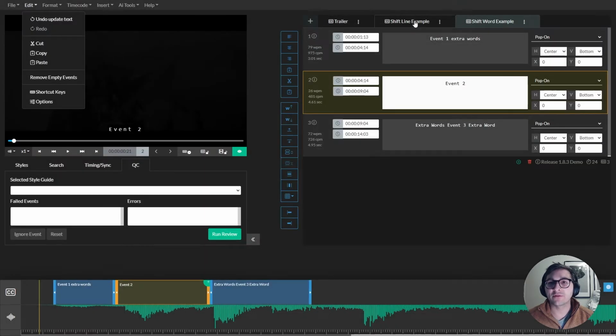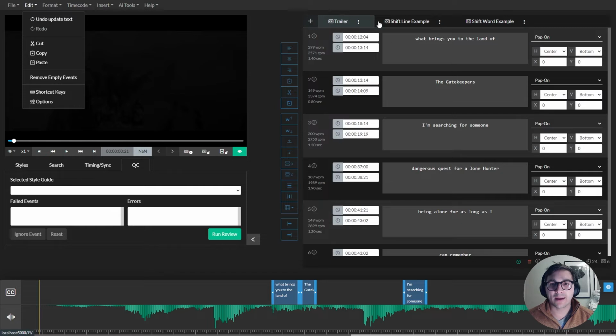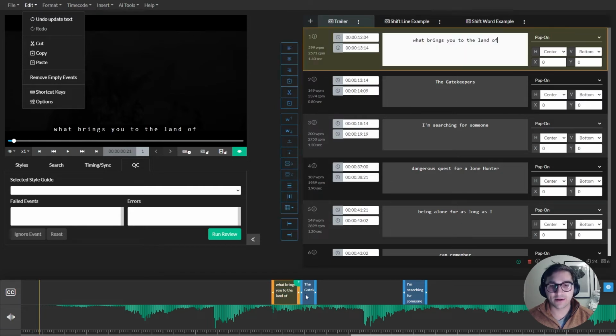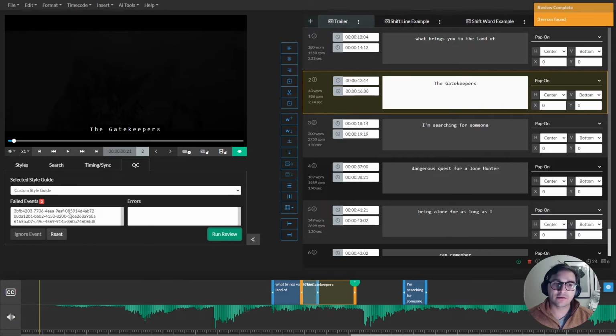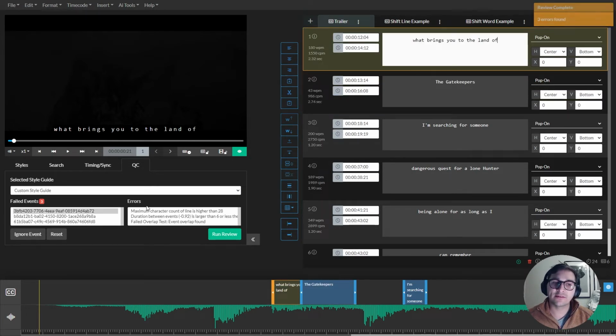So for instance, if I come back here and I come down to the bottom here, let me close this window, and then I go to overlap these 2 functions. So for instance, if there is an overlap between the 2 events, instead of waiting till I export the project to find that out, I can actually come in here, select my style guide, and then run the review. And then what that's going to do is if I select the first event here, so there's a bunch of issues here, but if I select the first event in the list, it'll show me all the errors. So one of the errors that I'm seeing is the character count is wrong, the duration between the events is wrong, and then it also fails the overlap test.